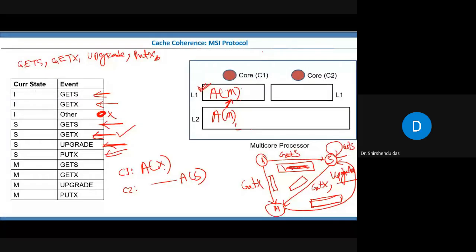You have the exclusive permission. Now another core is requesting for this block. You share a copy with him. So what will this L1 do? This L1 will share the updated copy with this. Now a copy will be here, and the state of both will be S. Okay, the first L1, the left side L1, will share the updated copy with the right side L1. Okay, and now both states are S.